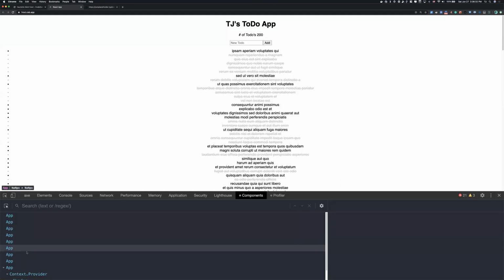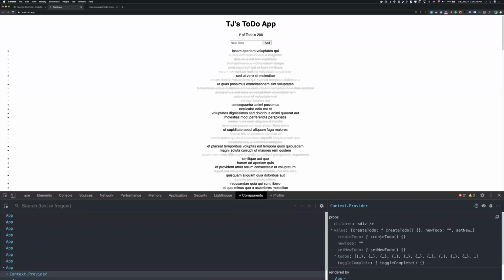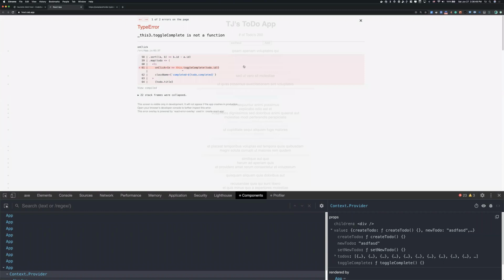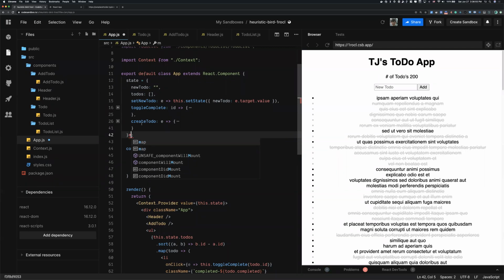If we go back over here and take a look at the context provider, you will see that it has create to do, the value of new to do, which is our form input, the set new to do method, the to dos themselves, and the toggle complete. And all of these now do not work because it says this.toggle complete, because it's no longer a method, we moved it into the state. So let's continue to work on this.